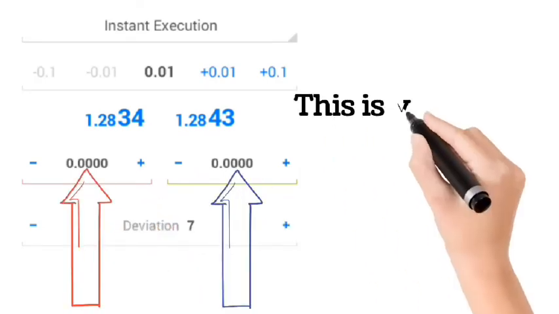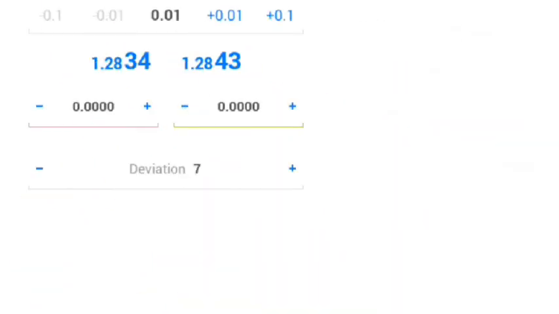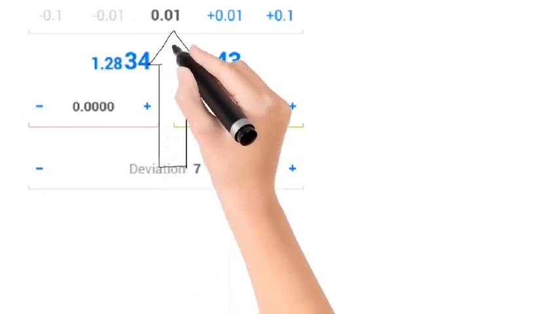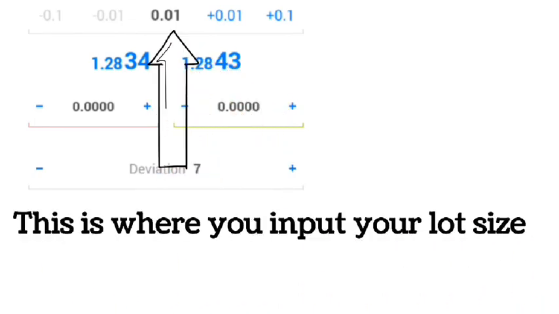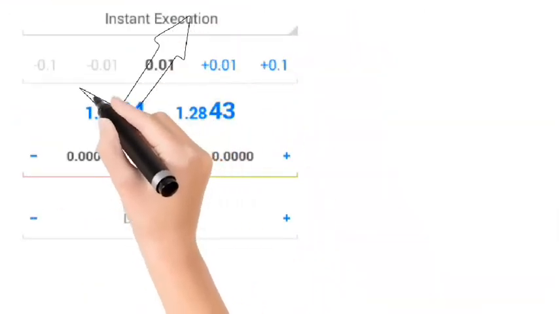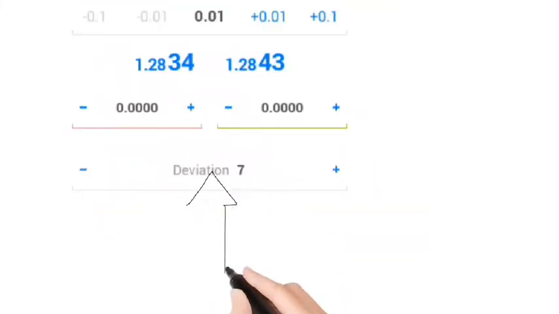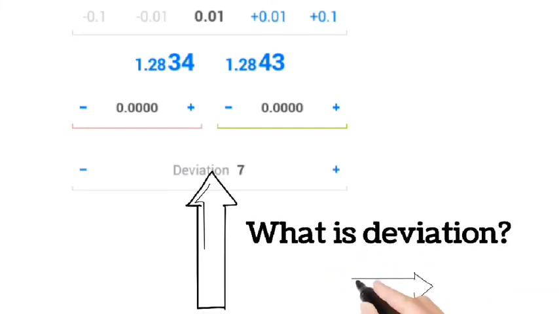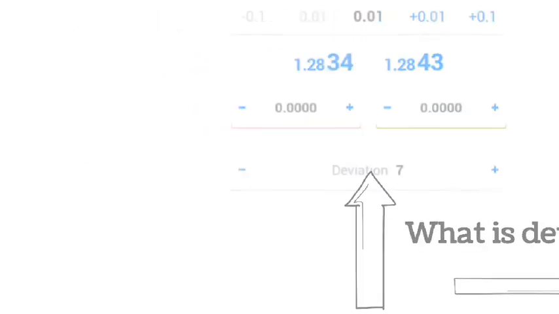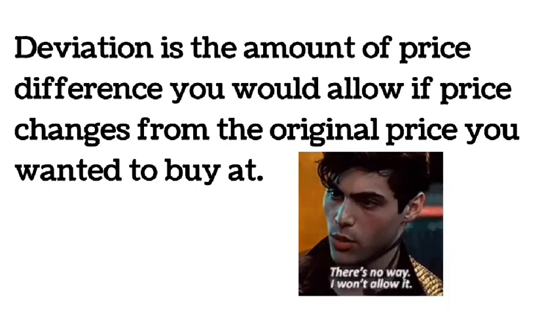This is your stop loss and take profit columns. This is where you input your lot size. This is where you put your execution order type. What is deviation? Deviation is the amount of price difference you would allow for your placed order if the price changes from the original price you wanted to buy at.